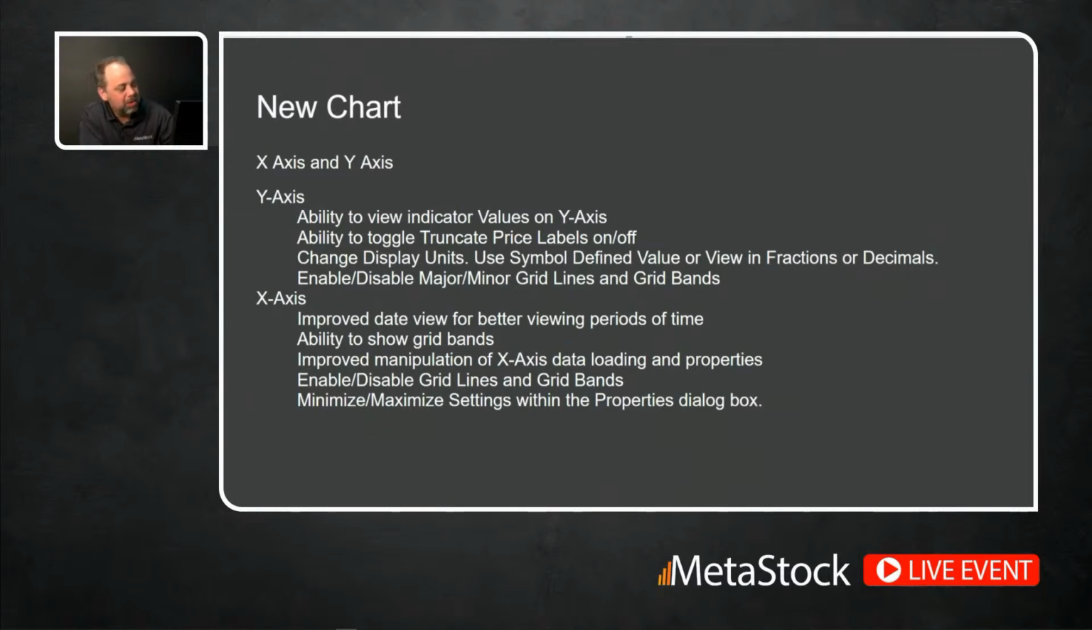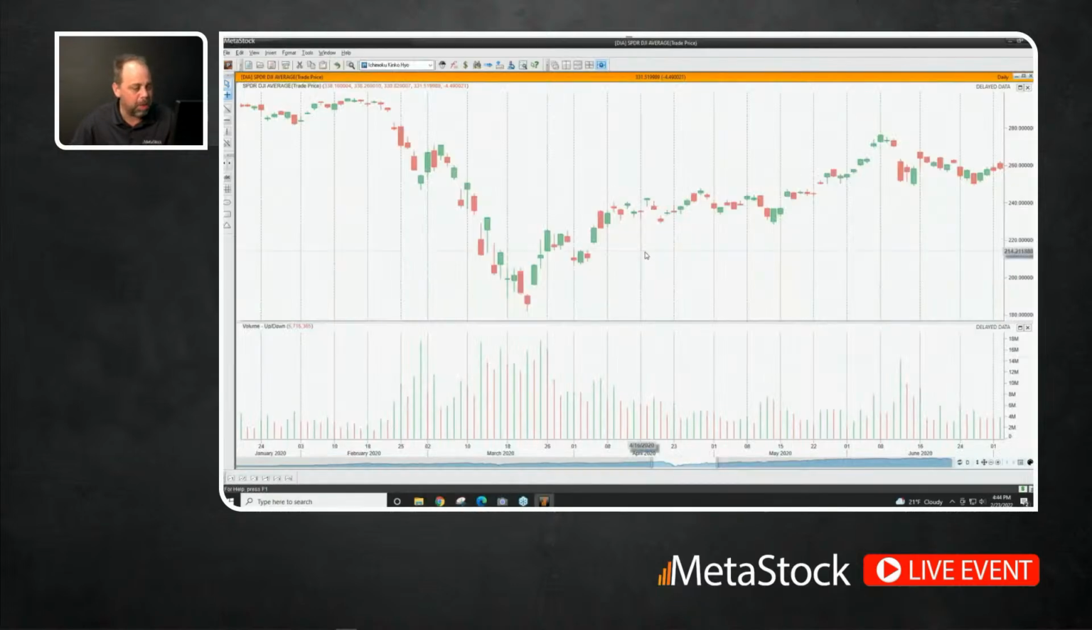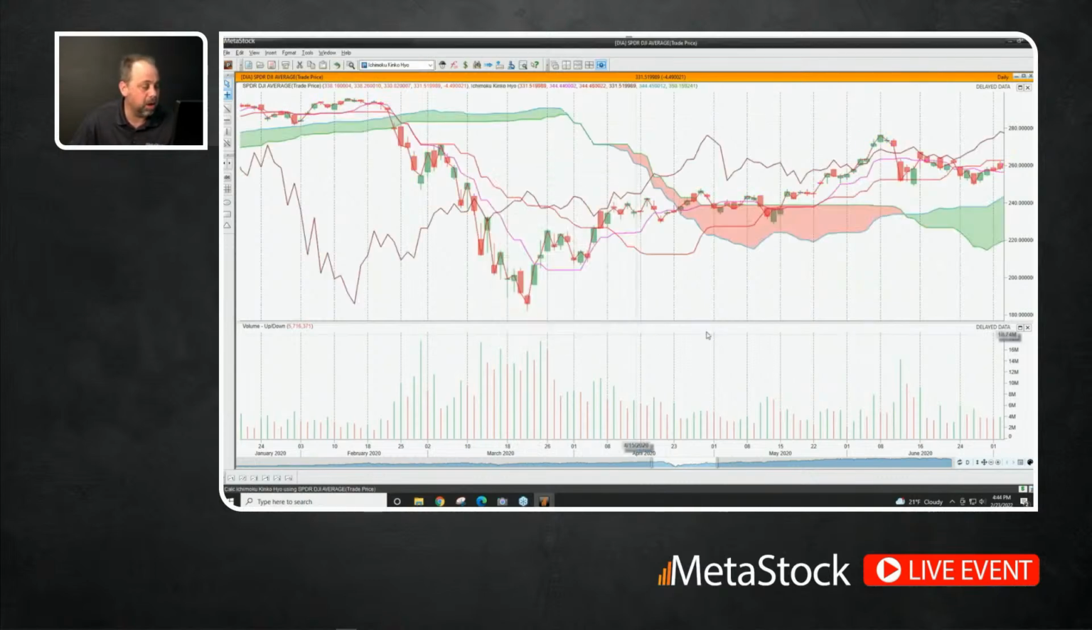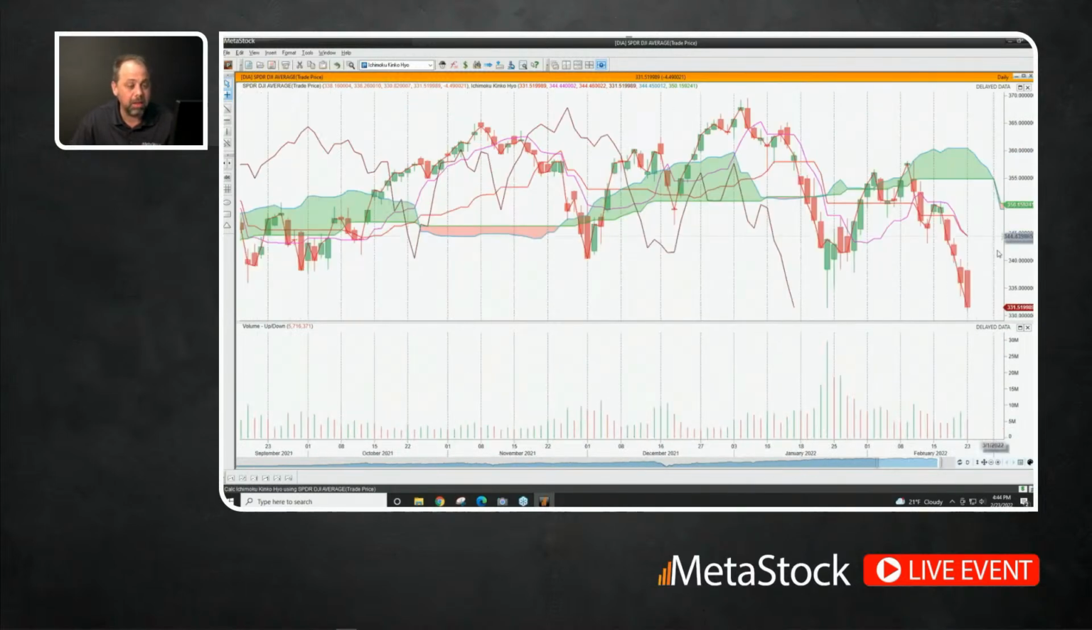We'll talk about the changes that they've made to the x-axis and the y-axis and that kind of stuff. So I'm going to go back in here. Let's add an indicator to the chart. Okay, we'll do Ichimoku. I'll go ahead and click on OK, and we'll have all of these values. I'm going to go ahead and cycle to the end of the chart.